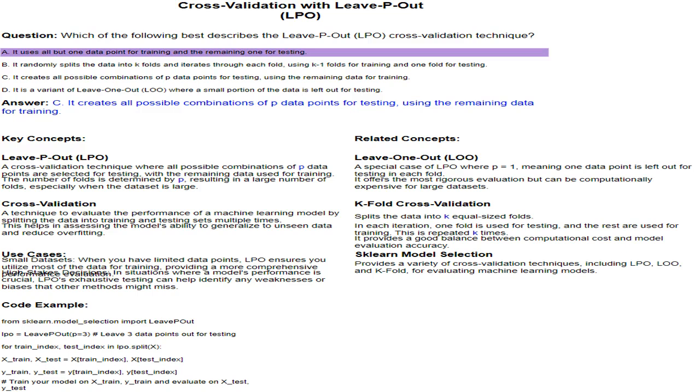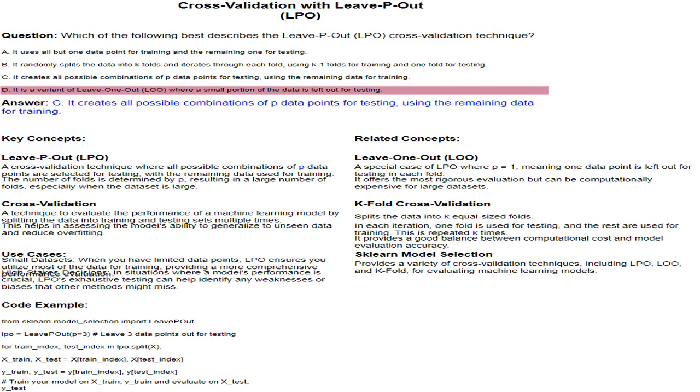A. It uses all but one data point for training and the remaining one for testing. False. This describes the leave one out (LOO) cross-validation technique, not leave P out (LPO). LOO takes one data point at a time for testing, whereas LPO involves selecting combinations of multiple data points for testing.